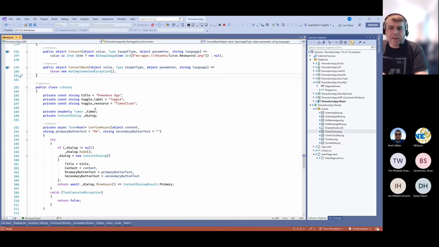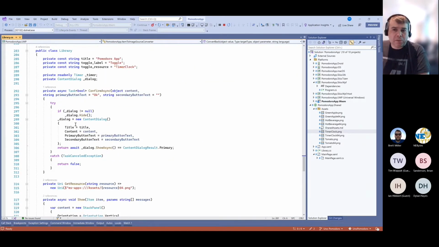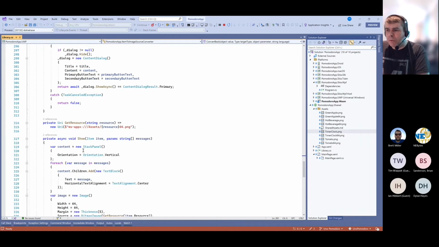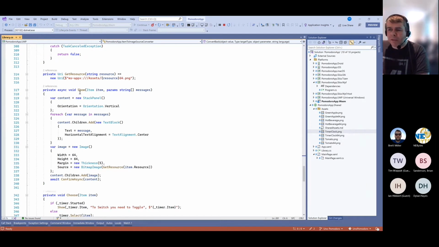So here's my main class for the actual application. I've got my dialog here, which is what will be displayed when the timer has expired. I've also got a helper method for my resource, because in some of the environments you can show more information on the actual message. So we'll be able to show that when the time has expired.